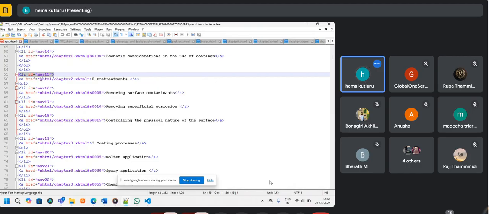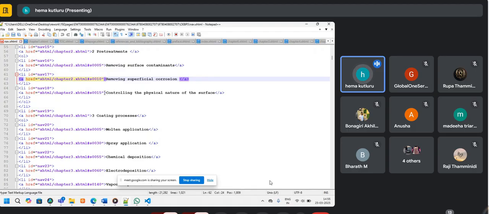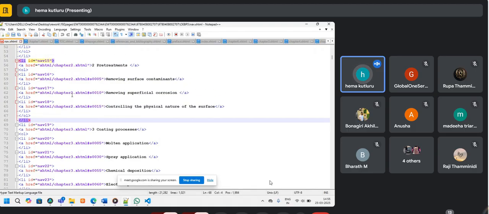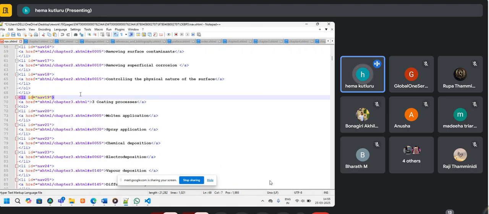Again with a new list. Inside the list item, you need to open a new ordered list and give the subsections with their respective IDs. And this ID is important. It should navigate exactly to that section only. So you need to give it much concentration. And this one is the second section and all. Like that, you need to repeat the same process for different chapters.